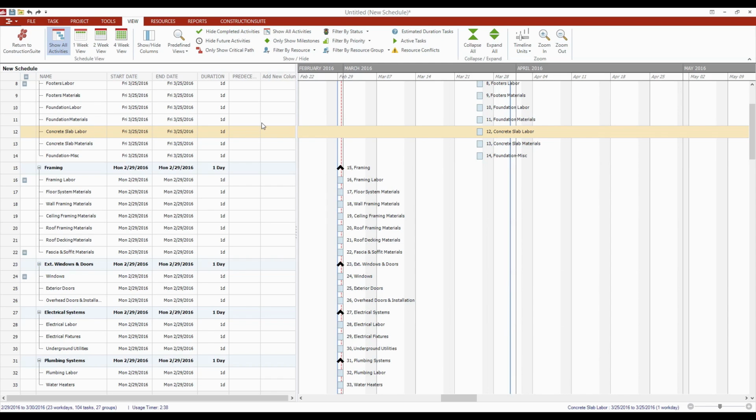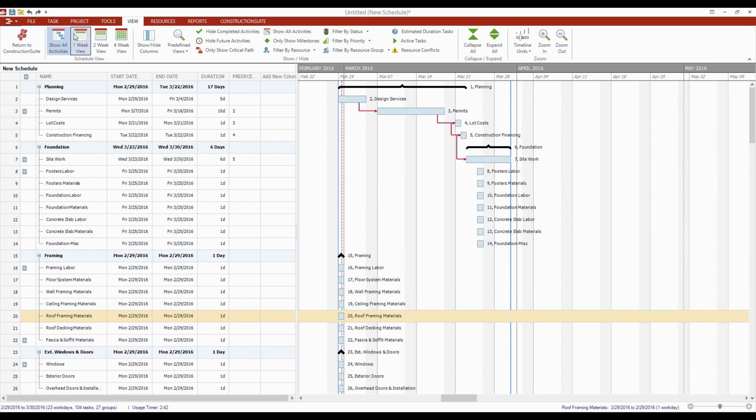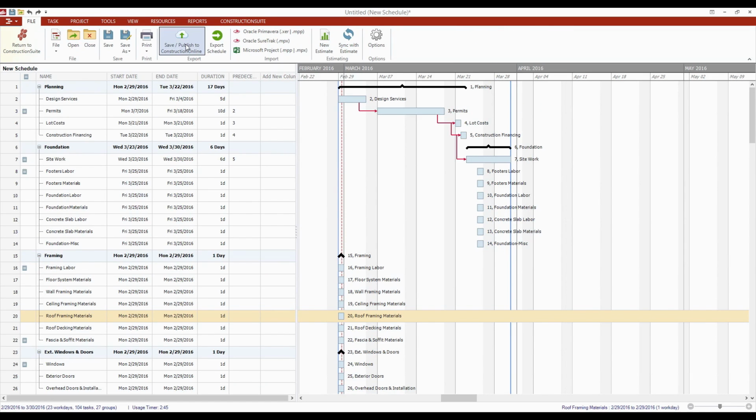So now we've got a view that looks good for the customers, and from here, you can actually send it directly to ConstructionOnline, publish this basically, and then it's going to be available online and through your client portals or subcontractor portals, so at any given time people can log in there and see it.